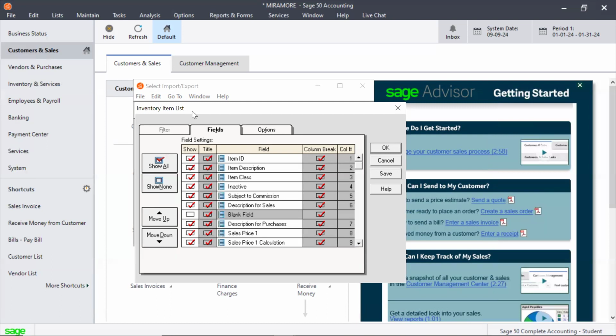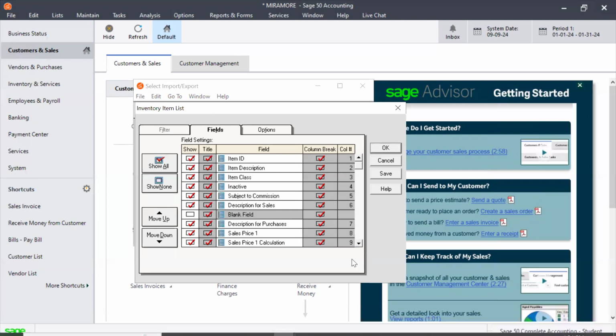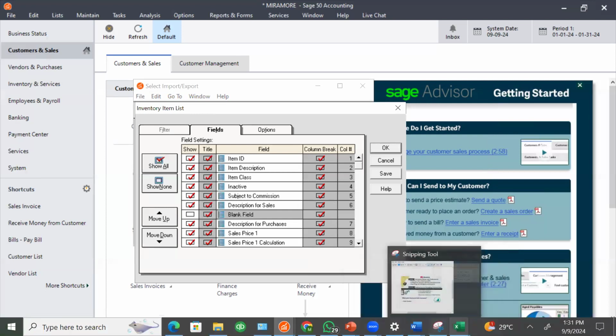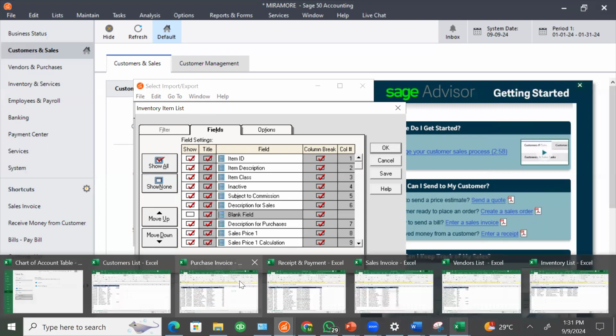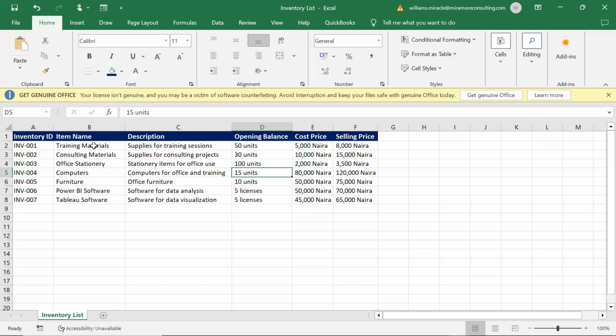You select your import option. The moment you do this, it brings you here. You know what you do here? Mapping. You map the fields. So don't forget, you map the fields. If I'm interested in that also, I'll then locate our inventory list, which is over here. We have columns like inventory ID and all of this.